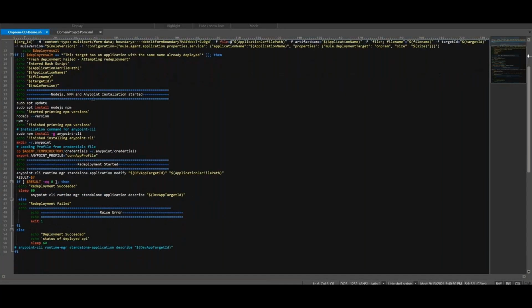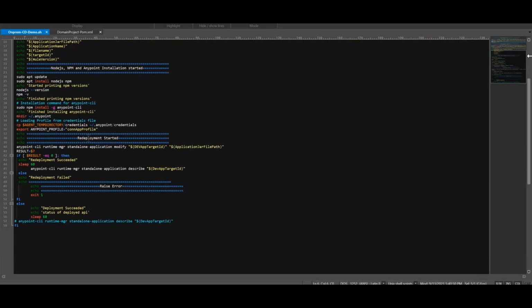So for redeployment, we will have to again install npm anypoint CLI. So we are installing all those, like in the CloudHub bash script, we are importing the credentials, creating the appropriate home directories, and exporting the profile. For redeployment, it is safe to use the CLI command because we are only modifying the jar file path here.